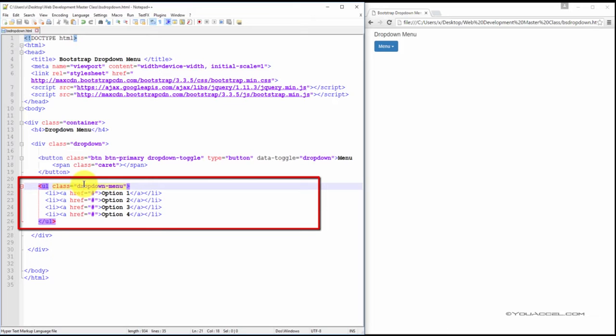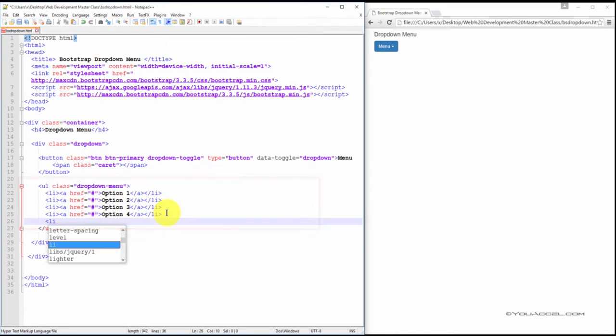Next, we define the list items one at a time. So here we have 4 list items. Each has a link attribute and a label: option 1, option 2, 3, and 4. We can create a drop-down divider by adding a list item with the class divider. So we'll go ahead and add a divider here.